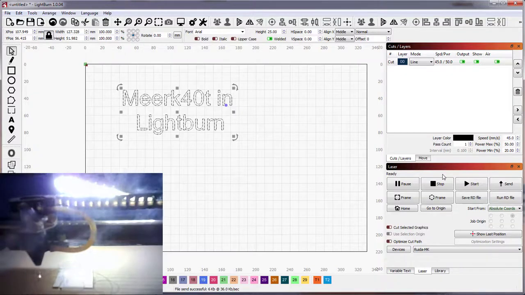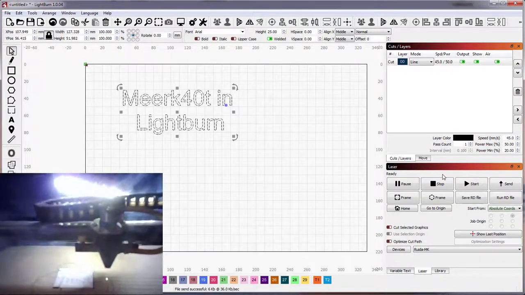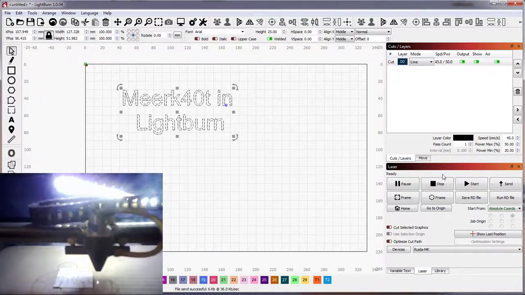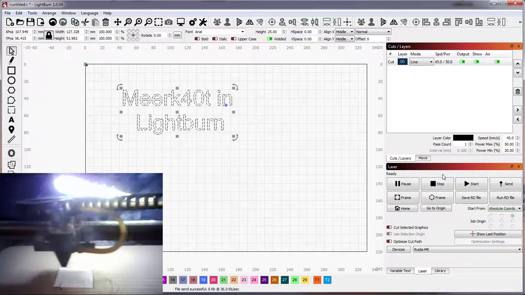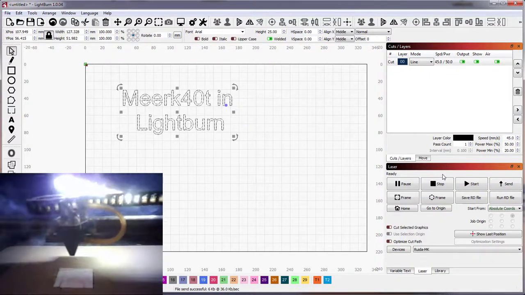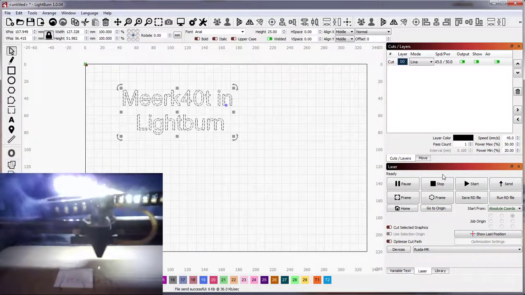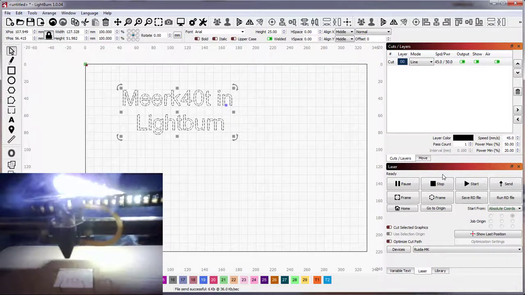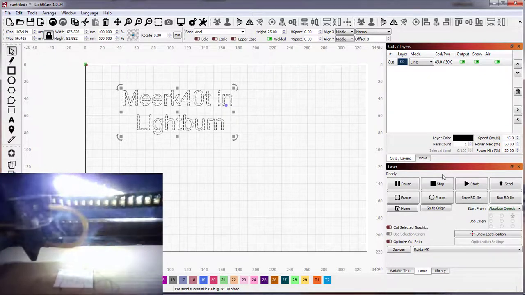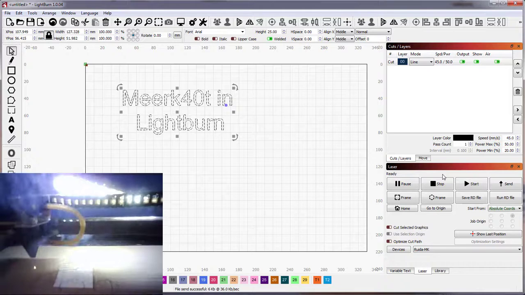I don't love the positioning on that, but MeerK40t isn't doing any of the work here. It's literally doing nothing. Well, in the background, it's translating the Ruida code that Lightburn is sending and is translating it into LHY micro code.